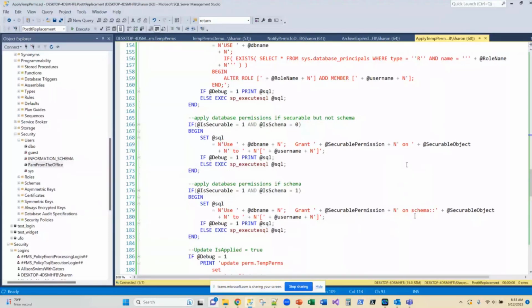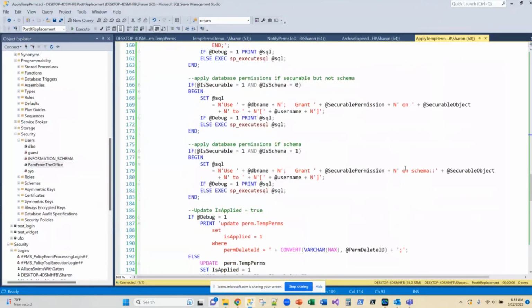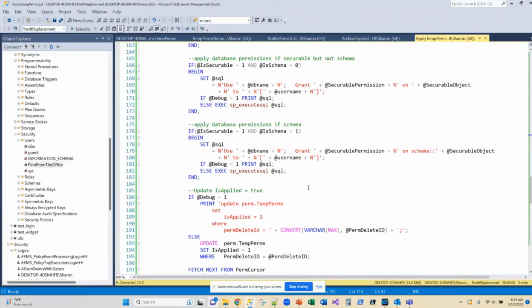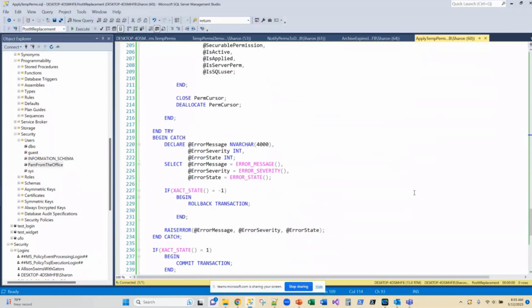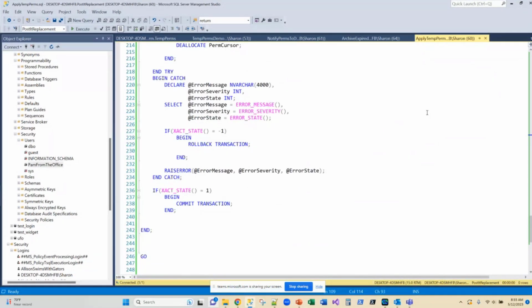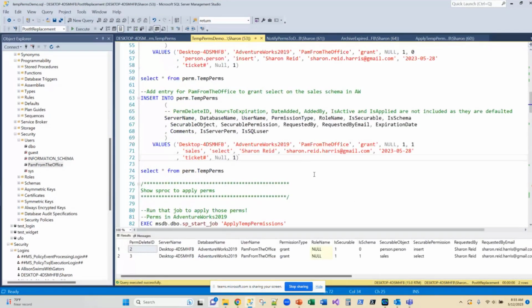And then once it's gone through all of those, it's going to update the switch is applied to true. Yes, it's applied. And back to the next row. So that's how the apply temporary permissions stored procedure is set up.